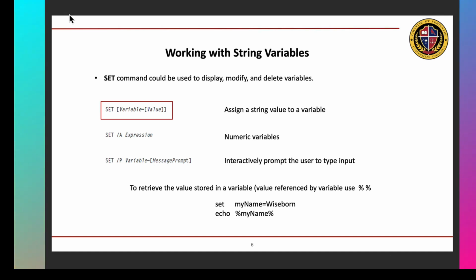In order to declare or define and assign a value to a string variable, this is the syntax. You use the keyword or command set. So you start with the command set, then the variable name and the value you want to assign to the variable. Now, how do you access or retrieve the data you stored in a variable? Just use the modulus operator here, surround the variable name with the modulus operator, and then you would get the value stored in the variable.